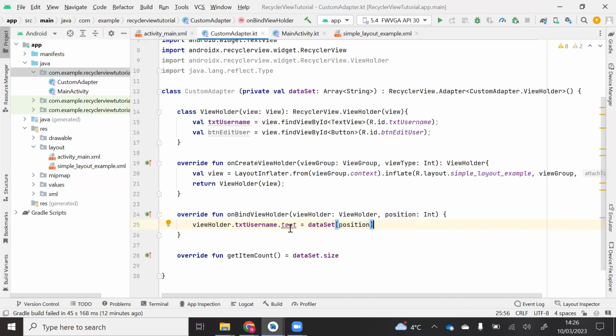So at this moment, we're setting the txt to that. If we wanted, for example, to set the button to an ID or change the ID behind it, etc., this is where we start putting all the code together. In this unbind view holder, that's where we start putting data and the views together.